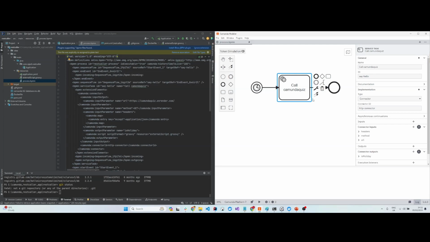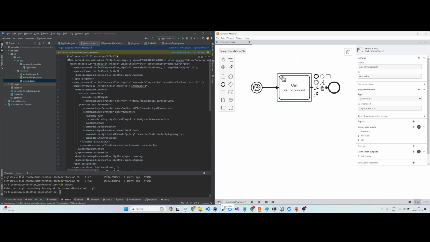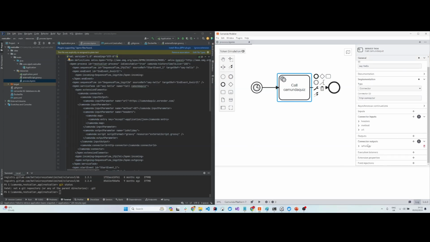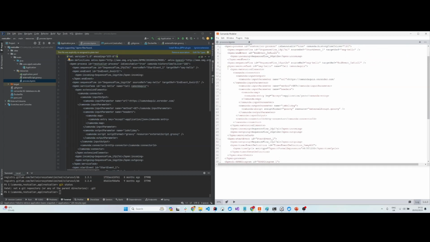Okay, so how to create this service task? First you have to create the service task, and if you go to the XML, you'll have connector inputs and connector outputs. For that you have to change the XML like this. In the XML you have to add Camunda connector. In the service task you'll have extension elements, and in the extension elements you'll have connector, so you have to add Camunda connector, and then Camunda input output.